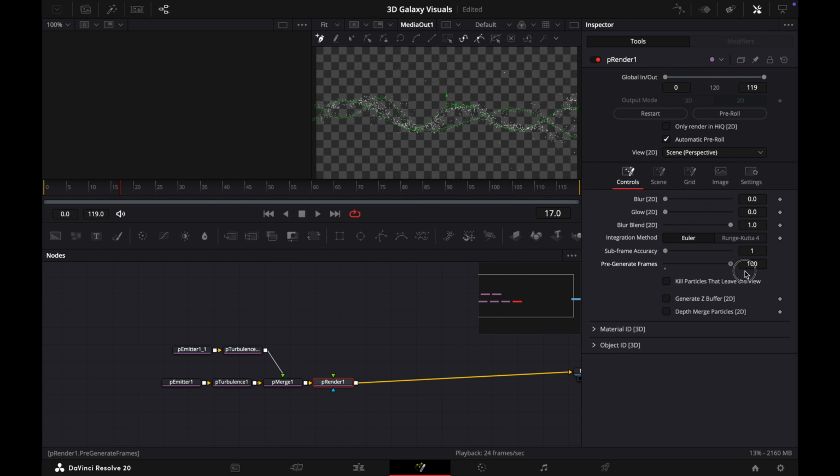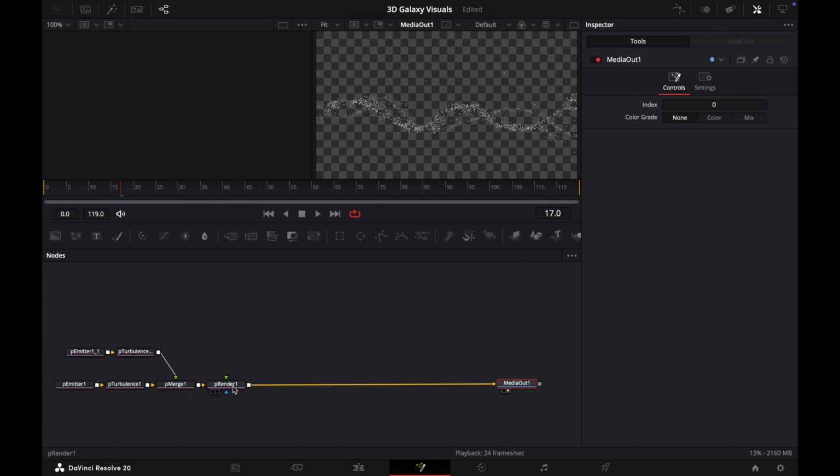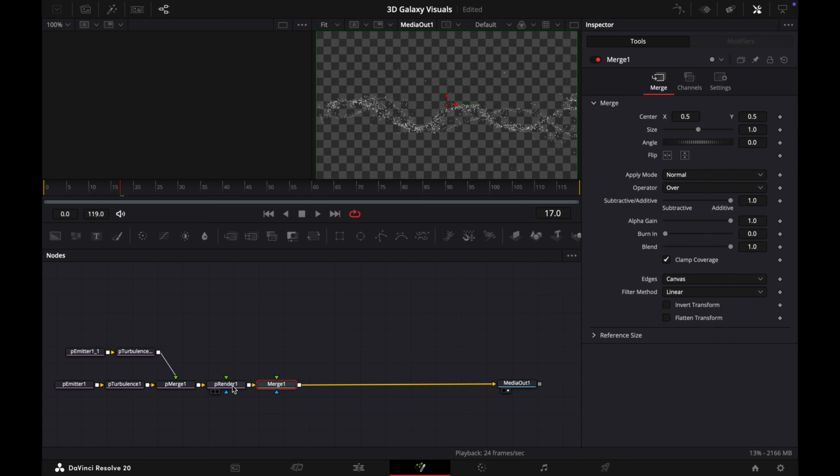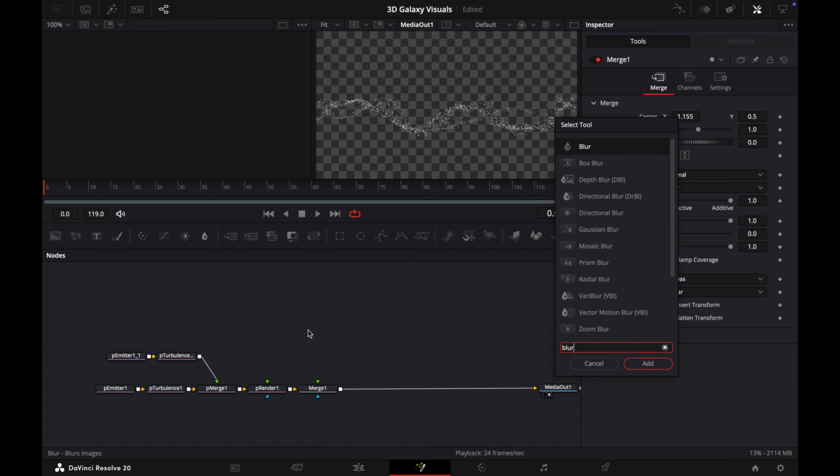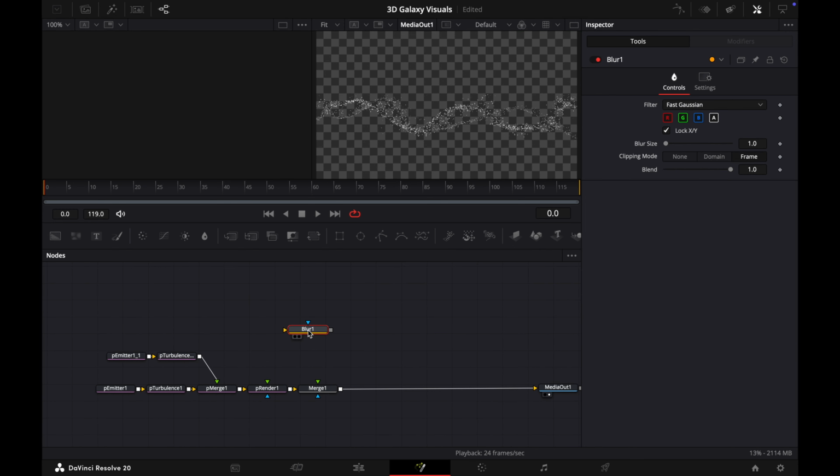Now in the P render, set the pre-generate frame to 100. Now after the P render, add a merge and set the center exposition to 1.155. Now in the blank space, add a blur node and now connect the merge output with this blur. Now increase the blur size around 5.